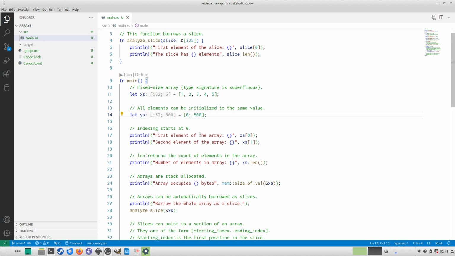We print the first element of the array at index 0 and at index 1. The indexes are 0 based in Rust for arrays. So xs[0] will print 1, xs[1] will print 2, and so on. The length of an array we can get by calling the len function on xs.